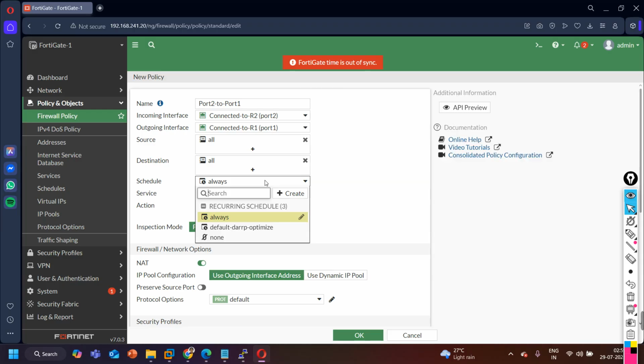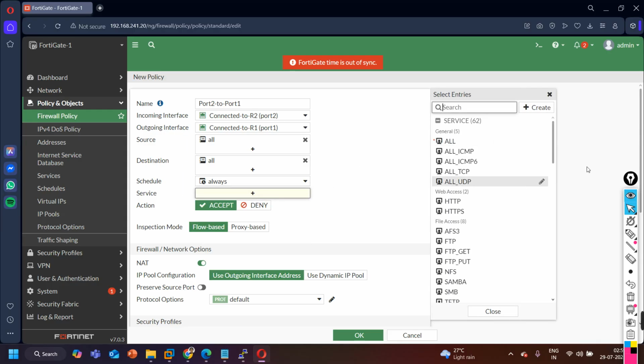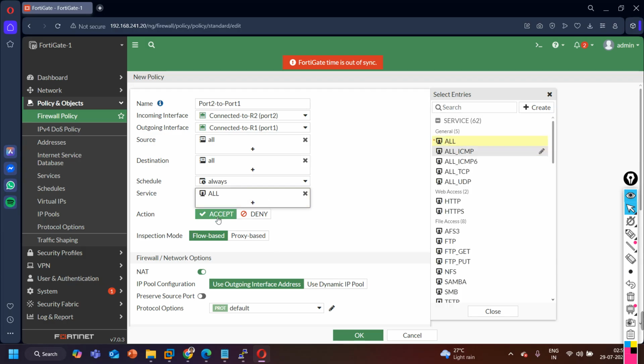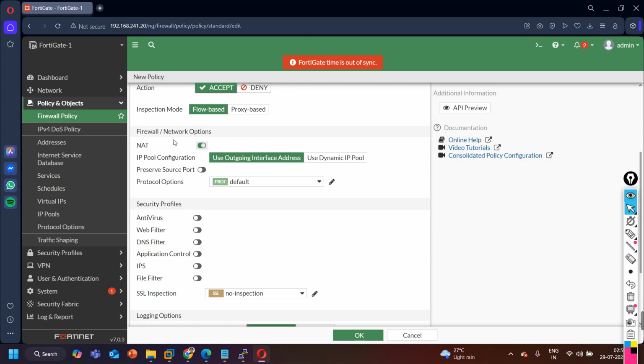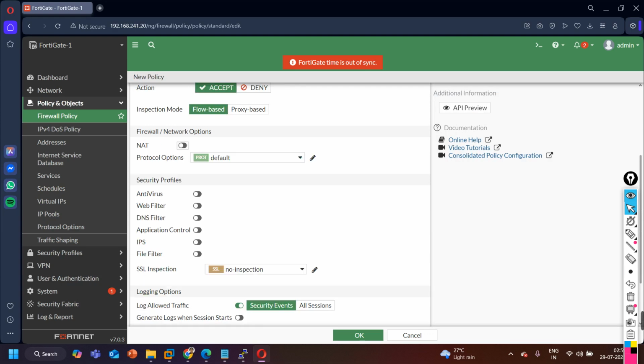You can also define the time. Sometimes you will have a requirement to create a policy so that users or employees cannot access social media platforms during office hours for a particular time, right? So time based policy, we'll see all these things later. Right now the schedule is always, service is again all, and action is accept, log is on, NAT is not required. Let me disable it.